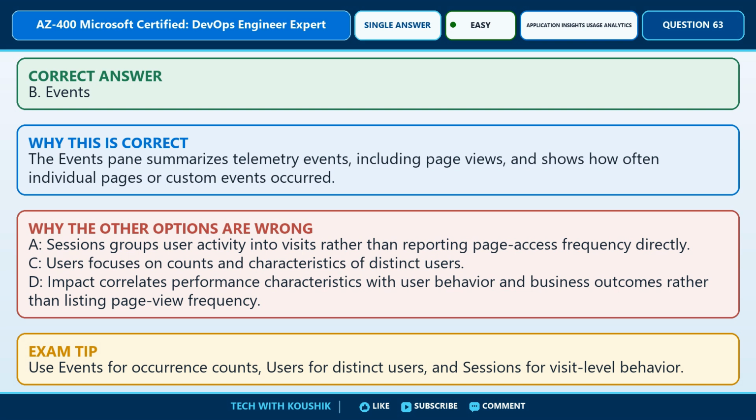A. Sessions groups user activity into visits rather than reporting page access frequency directly. C. Users focuses on counts and characteristics of distinct users. D. Impact correlates performance characteristics with user behavior and business outcomes rather than listing page view frequency. Exam tip. Use events for occurrence counts, users for distinct users, and sessions for visit-level behavior.